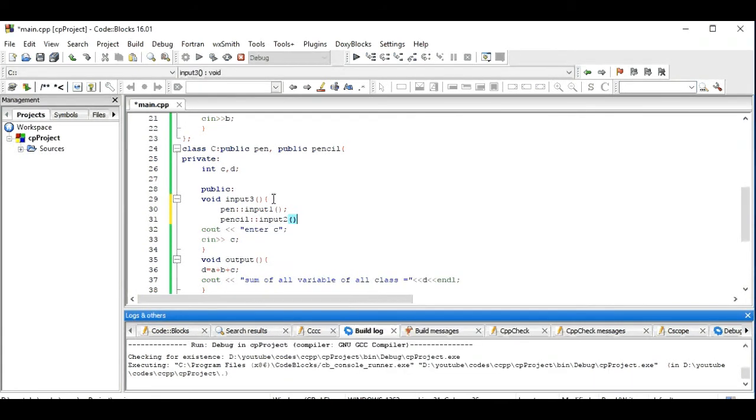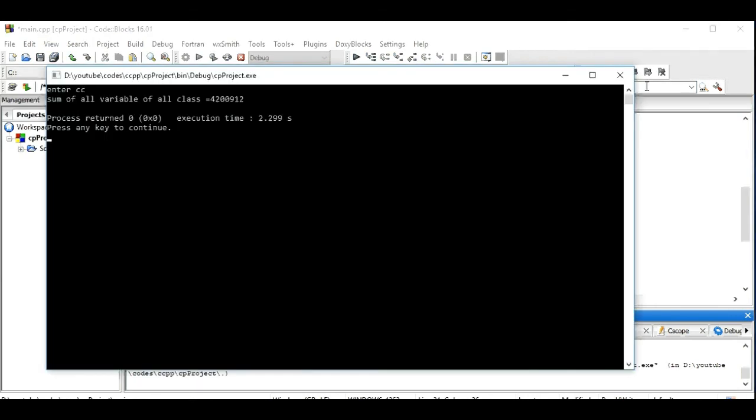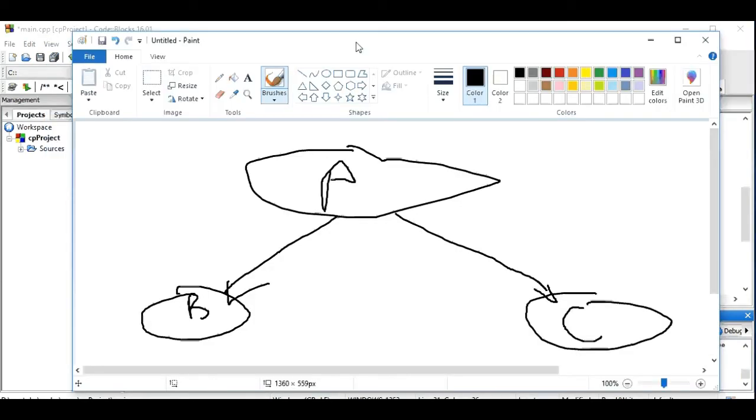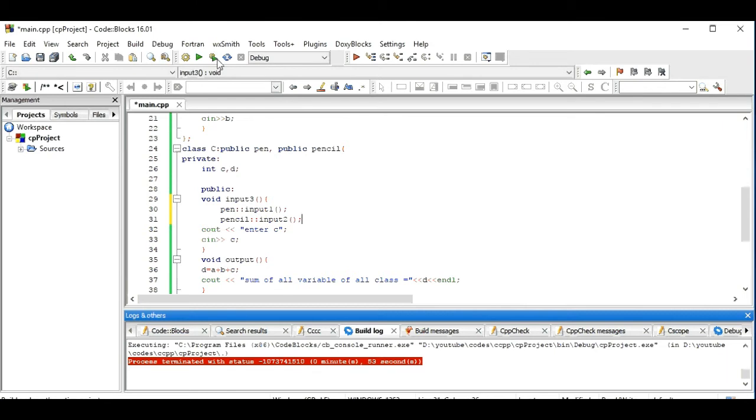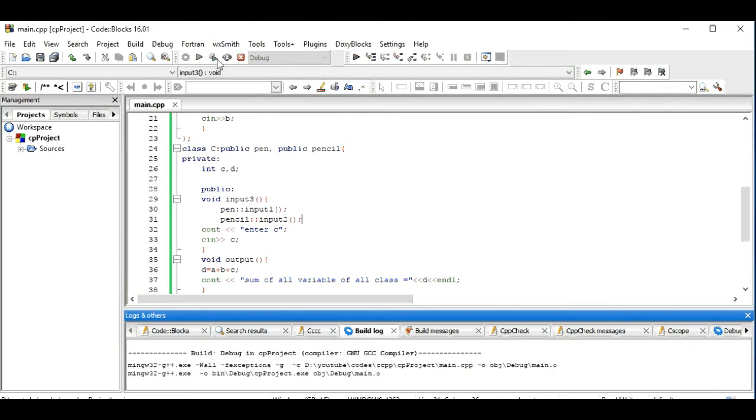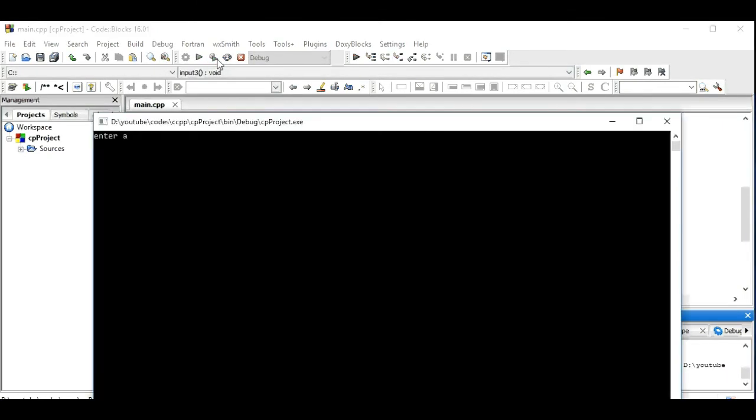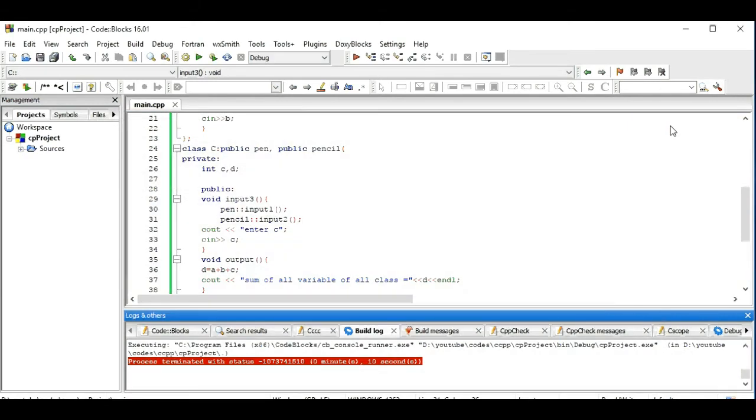Let's run it. Sorry, this should not come here, but it came. We enter 4, 5, 6, and the result is 6, 4, 10, and 15. This is how we can make multiple inheritance.